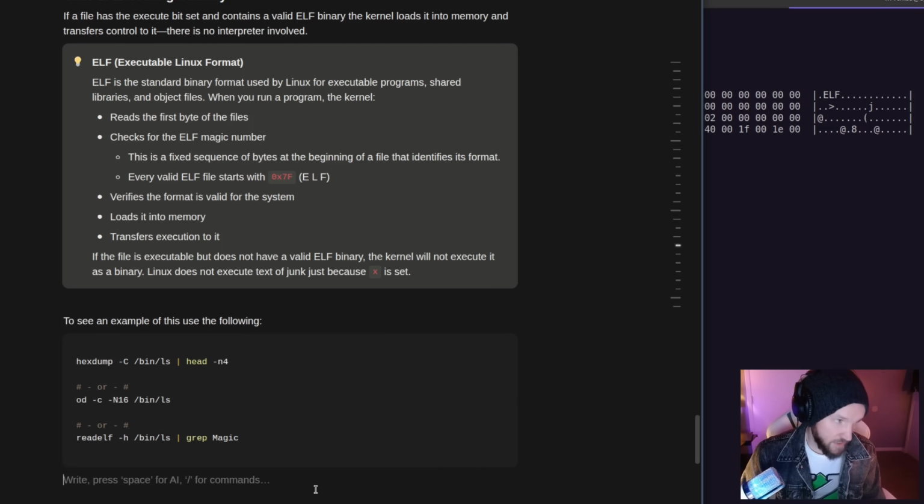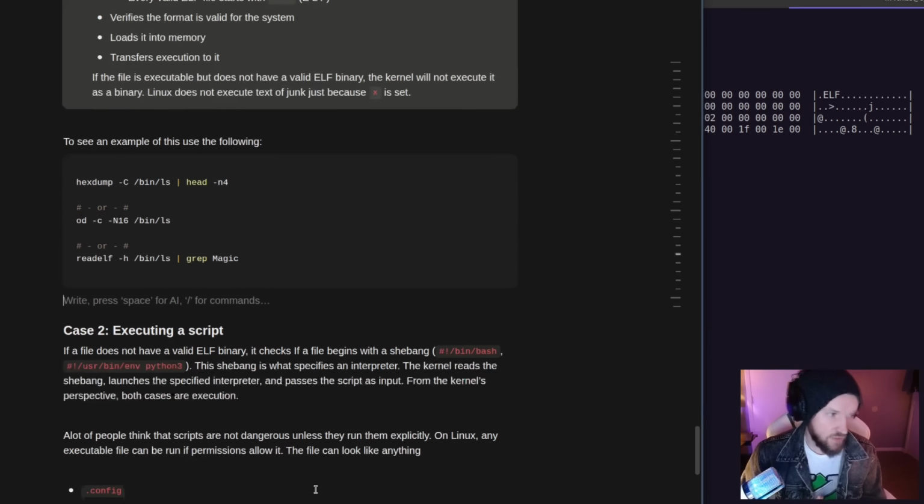Now, executing a script. If a file doesn't have a valid ELF header, the kernel checks if the file begins with a shebang, like #!/bin/bash or #!/usr/bin/python3. This is what specifies the interpreter, like I said. The kernel reads the shebang, launches the interpreter, and passes the script as input. And from the kernel's perspective, both cases are execution.